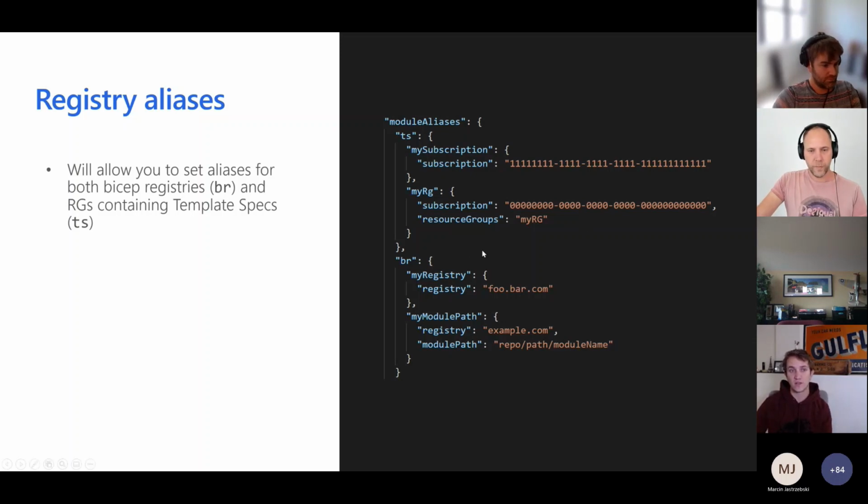For registries, we have the same idea. You'll provide the alias name for your registry. You'll provide the actual URL to the container registry that you're consuming from. And then optionally, you'll be able to set what we're calling a module path. In container land, they sometimes call this a repository. It's an unfortunately confusing term, but basically you can have separate paths to namespace your modules or whatever's in your container registry. So this allows you to provide that path as well.